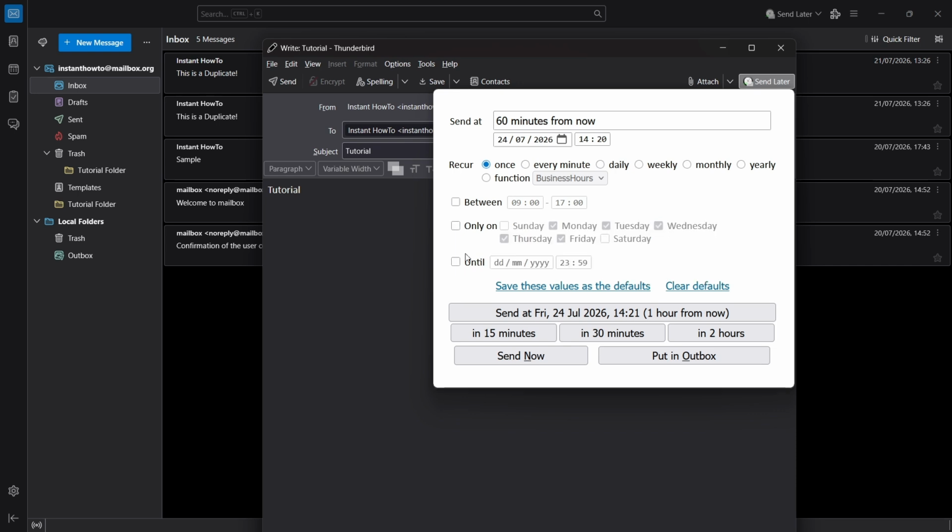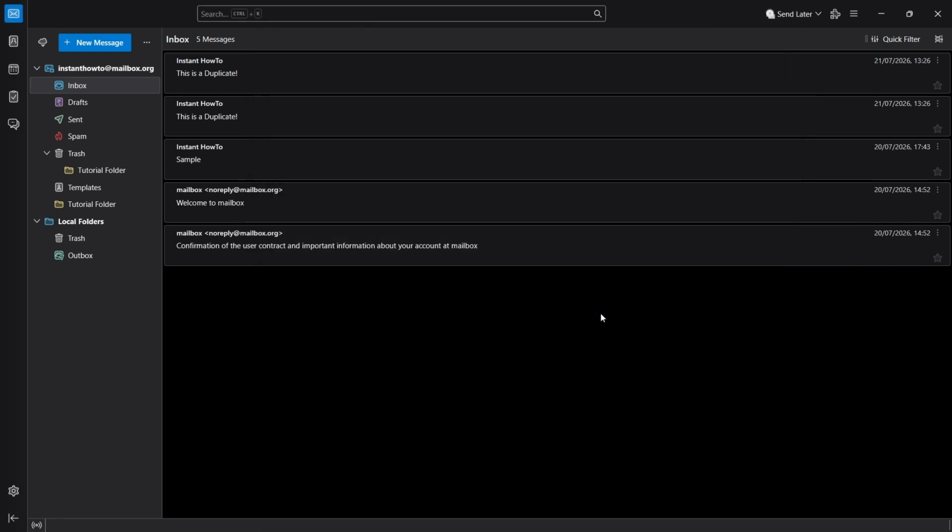In my case, I simply just want to send later, so I'm going to send 60 minutes from now over here. And then as you can see here, you can select these default buttons. You can click on in 15 minutes, in 30 minutes, or in 2 hours. You could put it in the outbox, send now, or send at the time you actually set up here. So 1 hour from now, there we go. I'm going to simply just click on that, and there we go. It's going to basically send this email later.